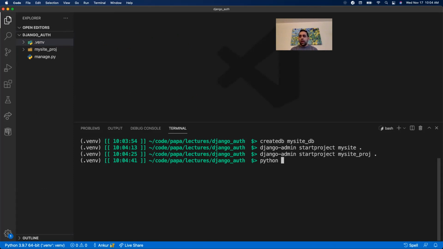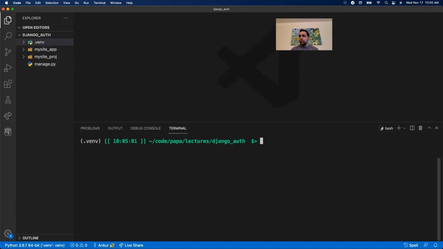Next up, I'm going to create my app. So it's going to be python manage.py startapp. I'll call this my site _ app. All right, cool. So I have my app folder, I have my project folder. That's what I would expect. A couple more things we need to do to get this up and running.